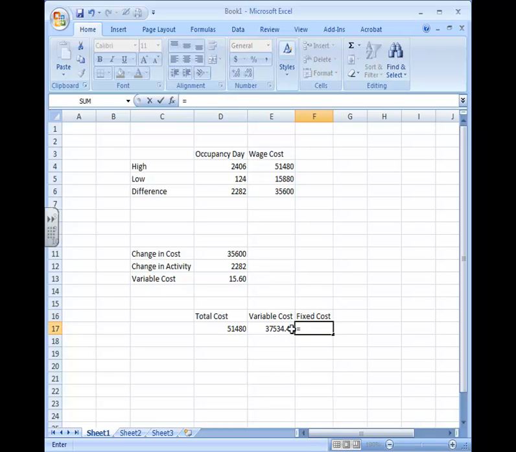And in this formula, I'm going to take my total cost and subtract the variable cost to give us our fixed cost. So this fixed cost represents the cost that we would have in wages if we had 1 occupancy day or 50 occupancy days. That's the cost that we're going to have every single time. In addition to the fixed cost, we also have a variable wage cost that changes for every occupancy day we have, and that cost is $15.60.